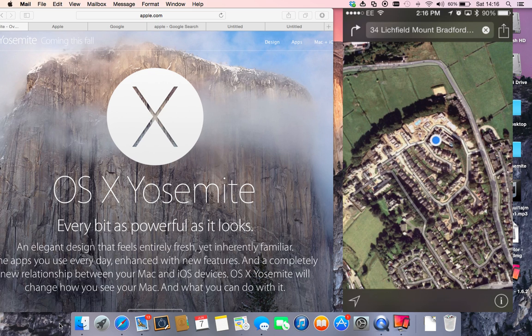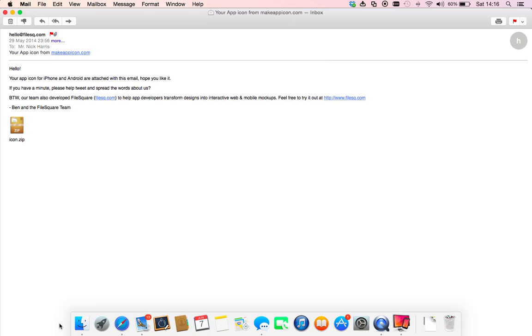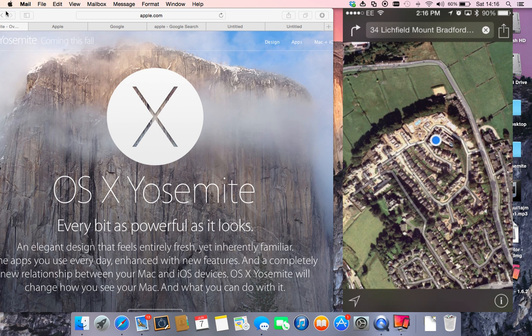Tap on that, and hopefully Mail should open with an email from hello@filesq.com, which it is, which is good. So I'm just literally putting it into an idea. I've been looking at something this afternoon on my iPad. I've come into the office on the MacBook, opened it, and it's there.